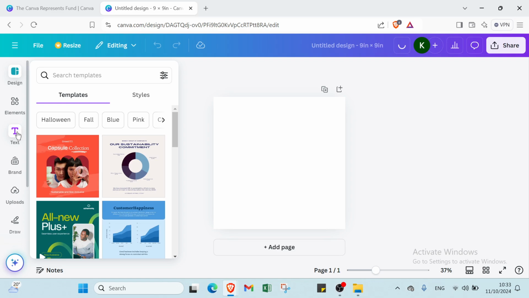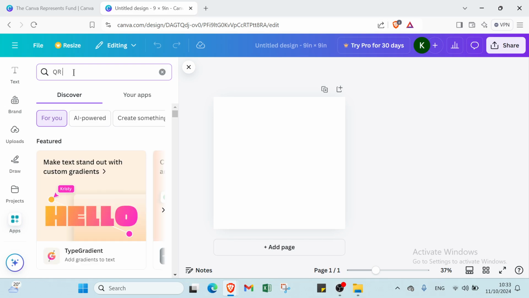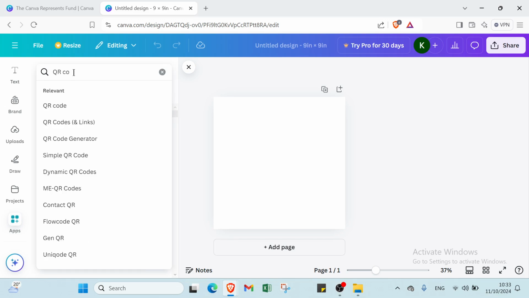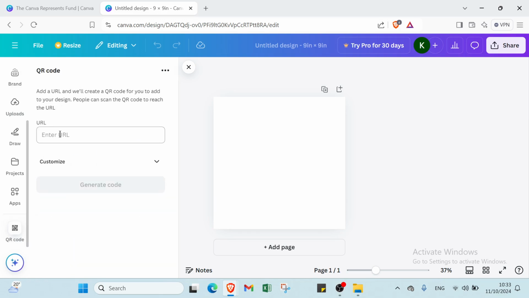So you just have to scroll here and click over Apps. You search here for QR code. Like that. Then you will find again this one. So add a URL and we will create a QR code for you to add to your design. People can scan the QR code to reach the URL. So I will just paste it like that.